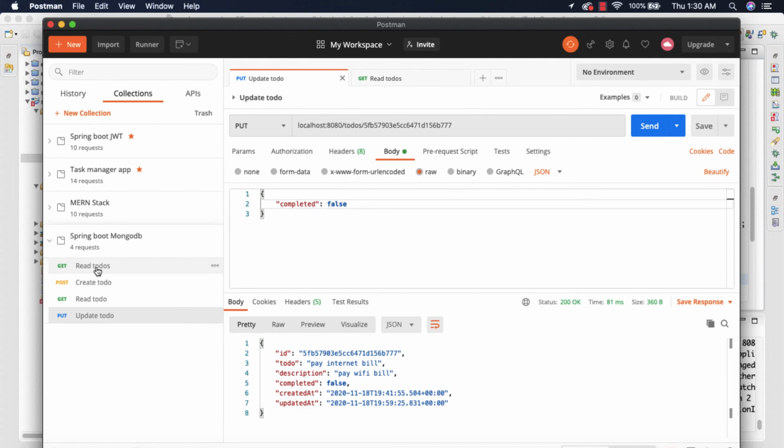So now we have completed the read todos, create todo, read a single todo, and update todo. All we need to do is deleting a todo. So that we're going to cover in the next video.